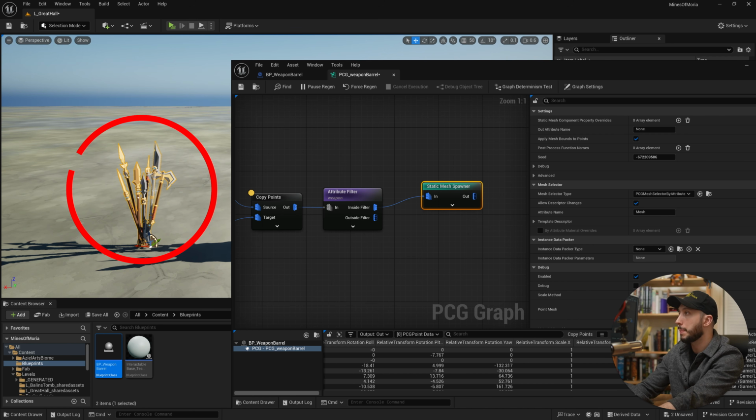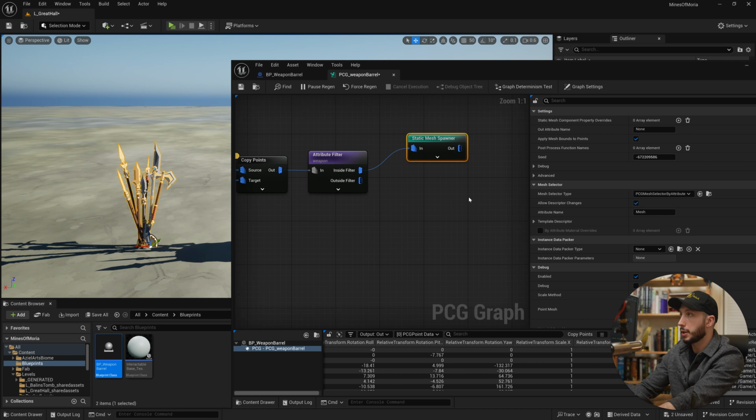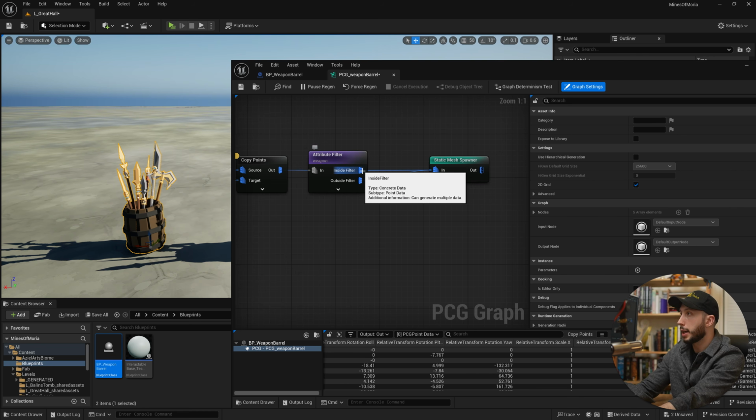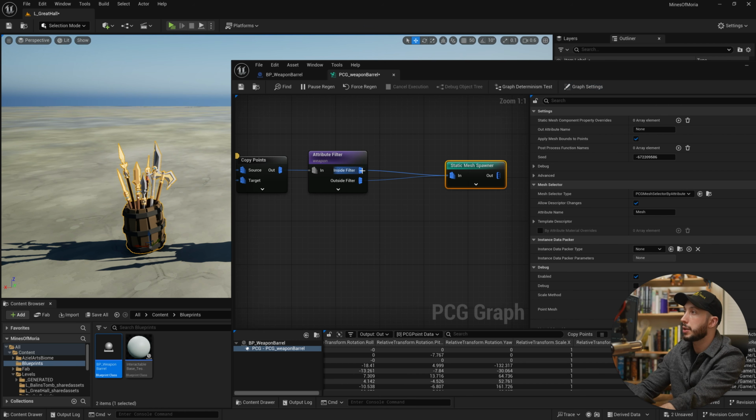So it's spawning our weapons here, and our barrel here is going to spawn something else. Okay, so we can copy and paste our meshes spawner here, or we can literally drag them both into this mesh spawner here. So now we divided this out. So let's go ahead and add some randomness to the weapons.